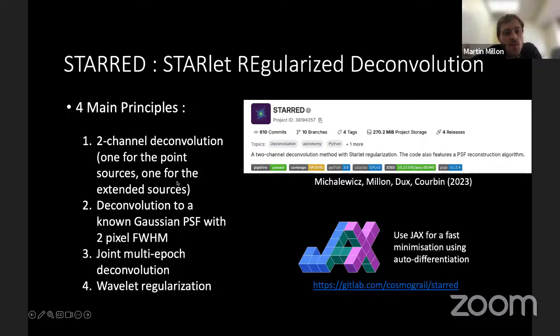It is based on four main principles. The first one is that it's based on a two-channel deconvolution. I'll come back to every one of those points. It tries to deconvolve the images to a Gaussian PSF. It's not suppressing completely the effect of the PSF. We're trying to improve the resolution of the images, not go to infinite resolution. It processes all your data at once, so you don't need to align the data, and you process your full time series at once. And it uses wavelet regularization for denoising and regularizing the problem. And it's implemented in JAX.